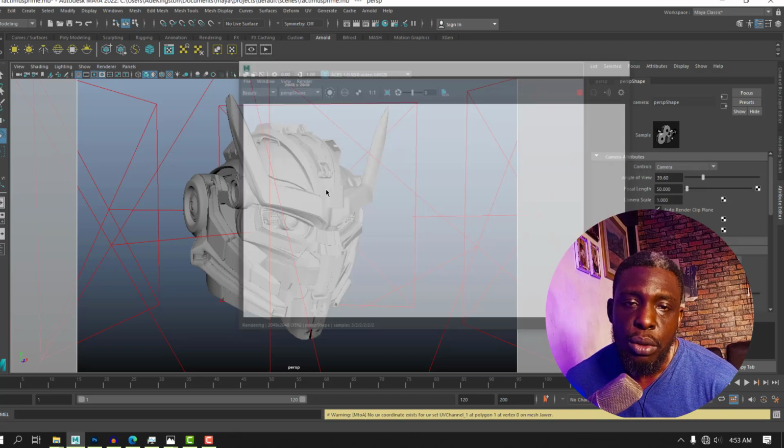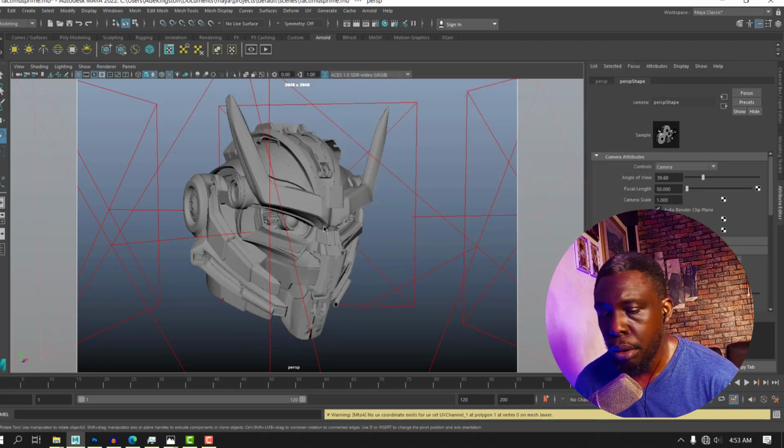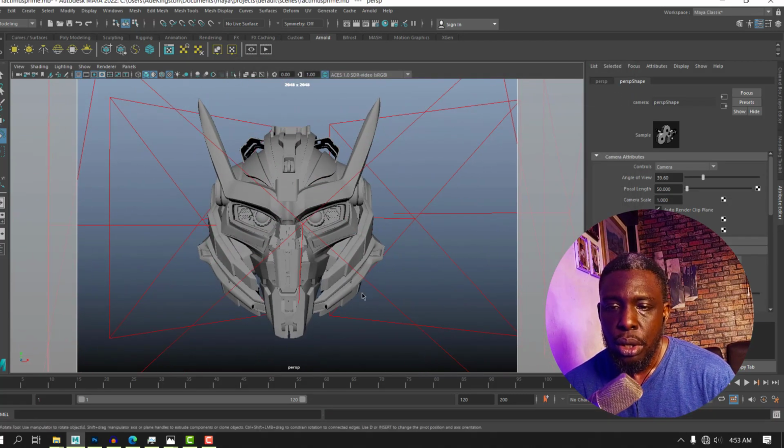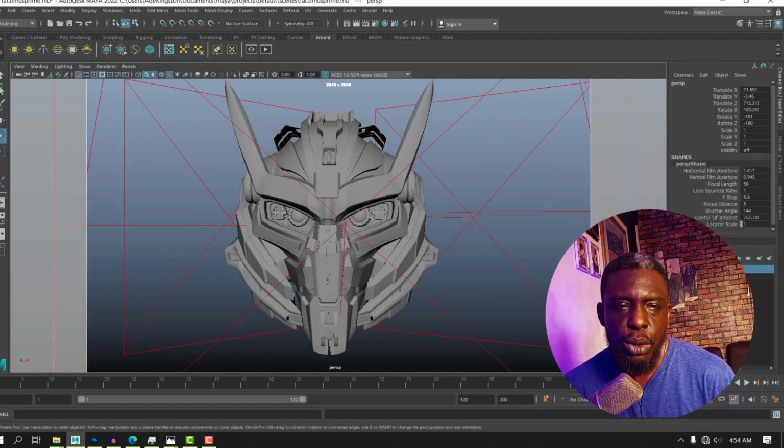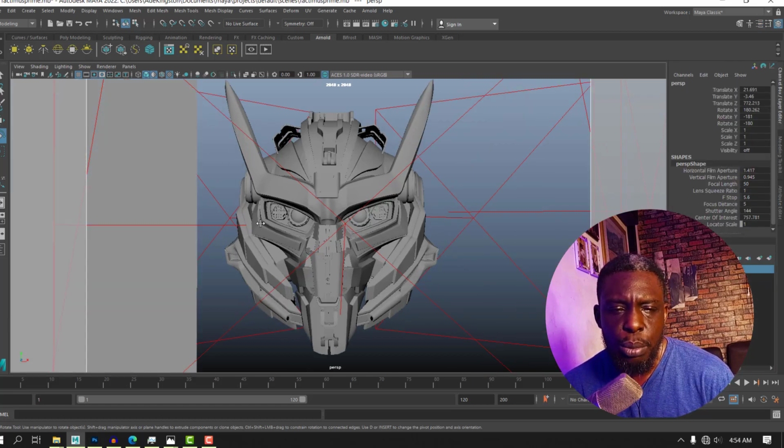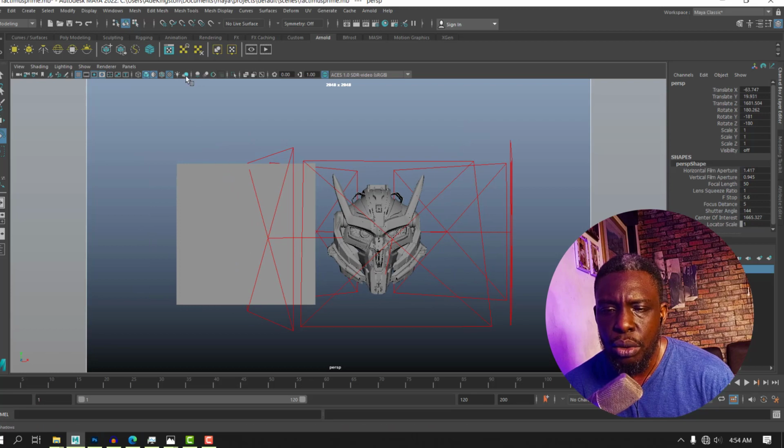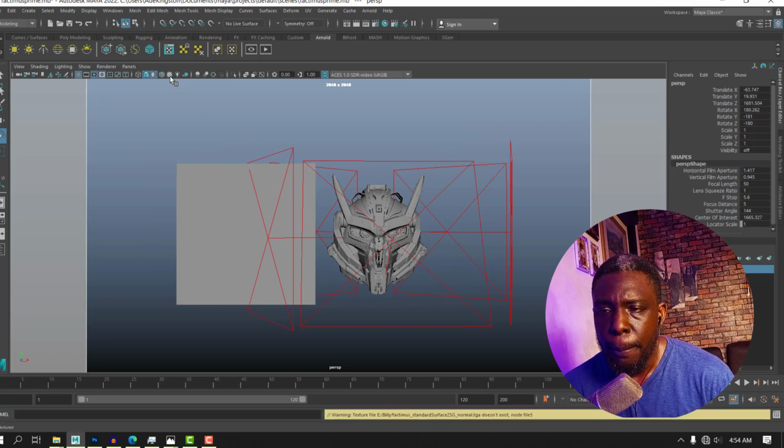So I'm going to pause this quickly. I'm going to stop this quickly, so we can discuss the process by which I was able to achieve this. The first thing I did was to bring the reference image here into Maya.